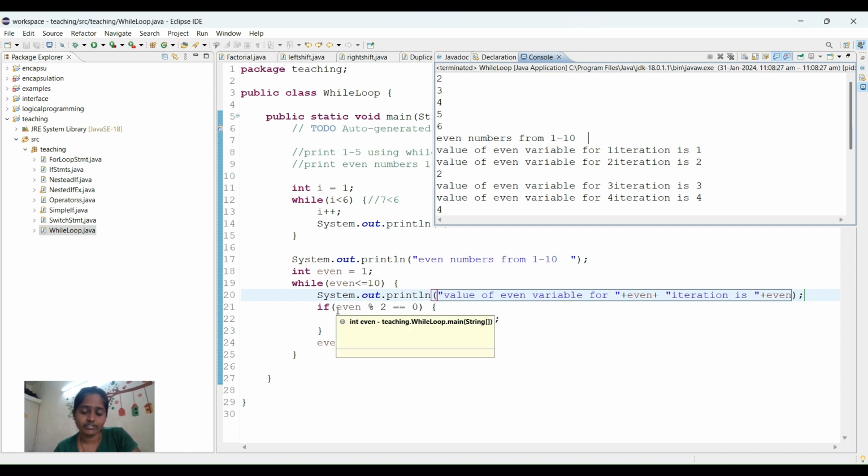It goes inside, checks the if condition. 2 modulo 2 gives 0 as a result. So that's why this condition is satisfied, goes inside and prints even value as 2. Like that, it comes to the 24th line, even plus plus, 2 plus 1 becomes 3. It comes here, 3 is less than or equal to 10. True or false, it became true. It comes inside and first there is a printing statement. Value of even variable for third iteration is 3. Here the condition became false.